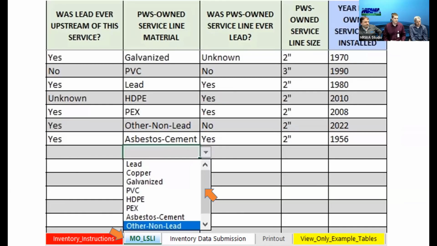So put yes, no, or unknown, depending on the information. Public water system owned service line material: there's a list of the options there. If you double click on that cell in that row, it'll show a drop down menu and you can choose one of those options or click the arrow at the lower right of that. And it must be one of those specific answers that's recorded there, because we need standardized data.